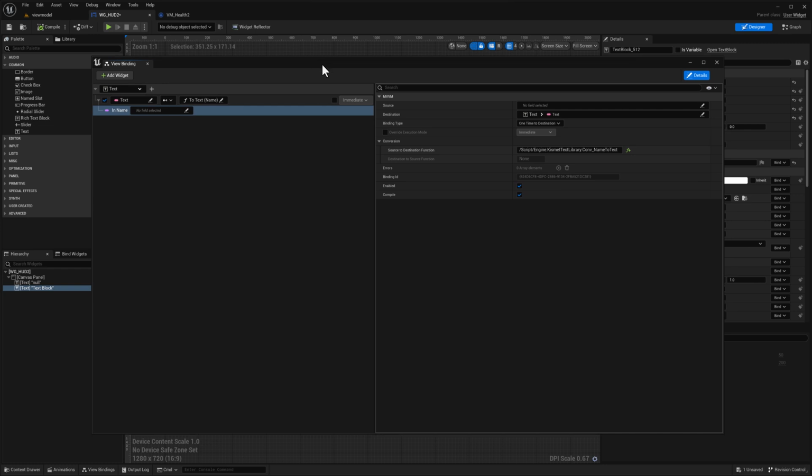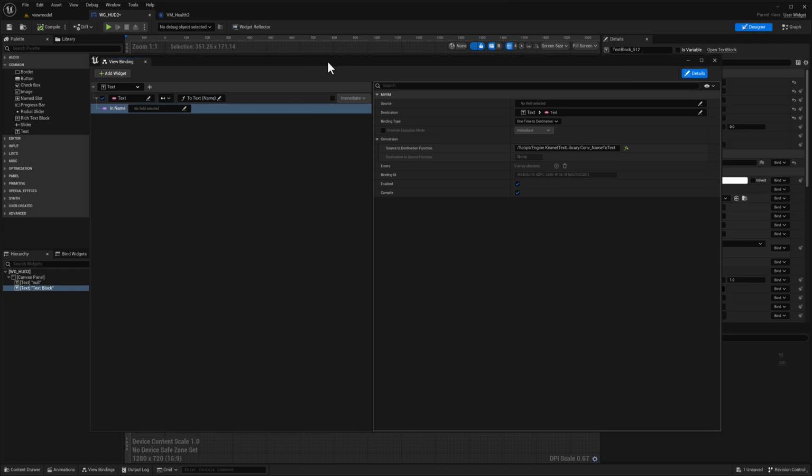Have you used this before? Have you used this with C++, or have you been waiting for the Blueprint implementation so it could be a lot easier?